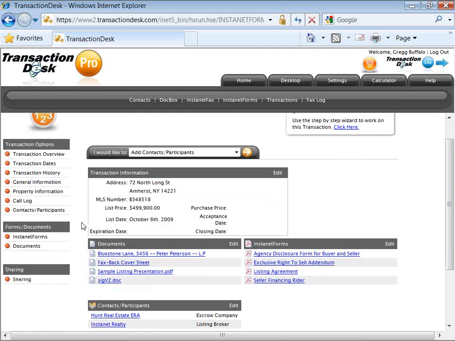If I scroll down the page here a little bit, we see documents. And documents, again, those signed ratified contracts. In this case, a sample listing presentation, a fax back cover sheet, a signed Word document. Those documents that we want to reload back into our online transaction. We have faxing services to fax those documents in. You can scan and upload documents in. You can email documents into your online transaction file. Those are documents, as opposed to forms.